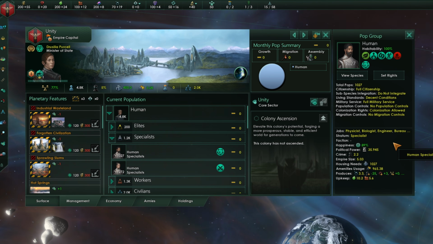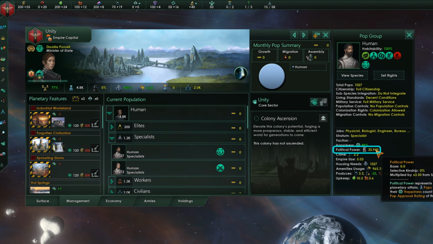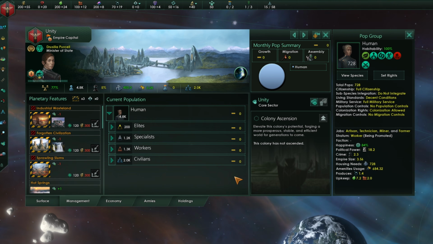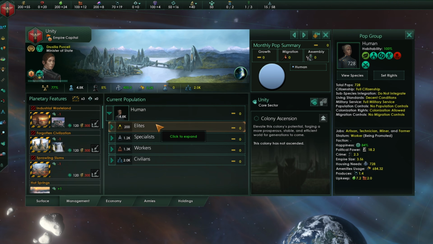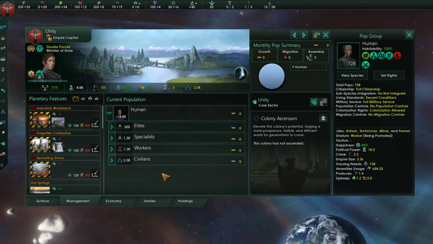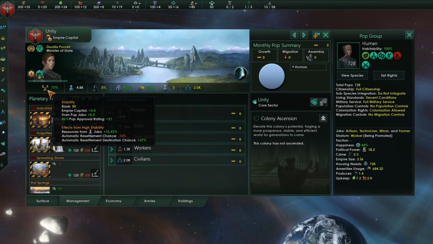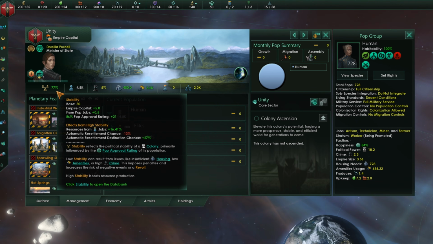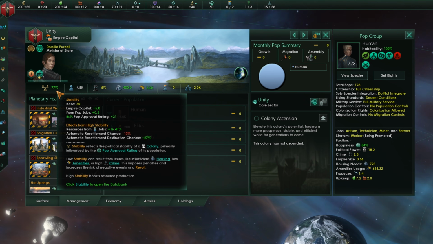Another important concept when it comes to pop approval rating is political power. So basically, pops with a higher political power contribute more happiness to the planet's pop approval rating than pops with less political power. Because typically speaking, your elites have more political power than something like the specialists or workers, if your elites are unhappy, it's going to have a bigger effect on your planetary stability than the same amount of workers being unhappy. So the 2 main ways of improving stability are to make your pops happier or to decrease the political power of the pops that are unhappy.